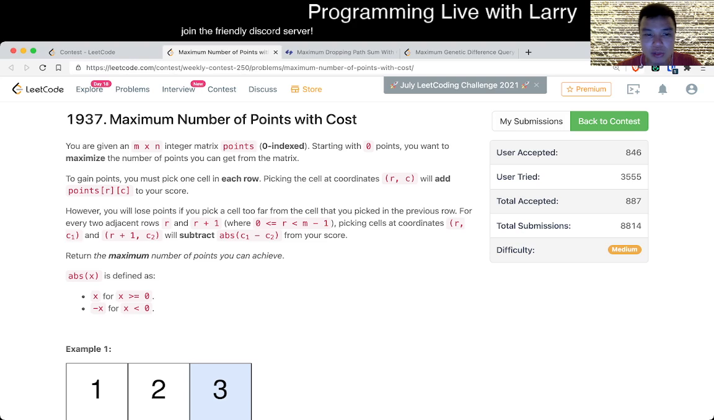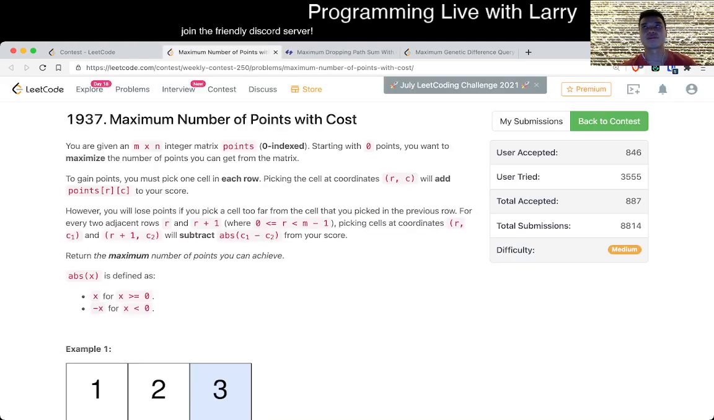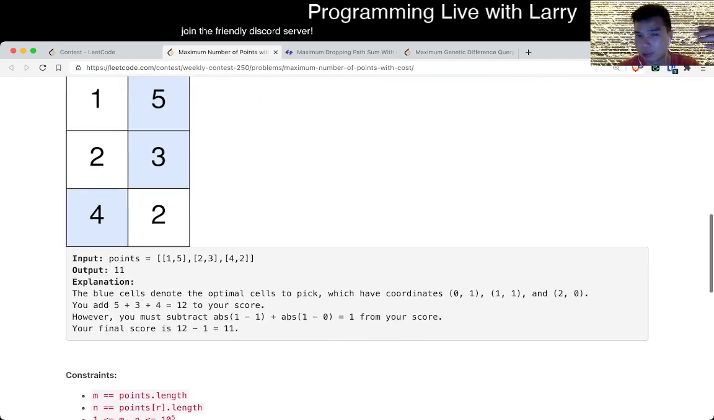Okay, so for this one, I think there is a dynamic programming solution, and I did it that way. But I'm gonna go over it. There are two things I want to say. One is that I did this on a virtual contest live, and I did it this way. I'm gonna give a brief explanation.